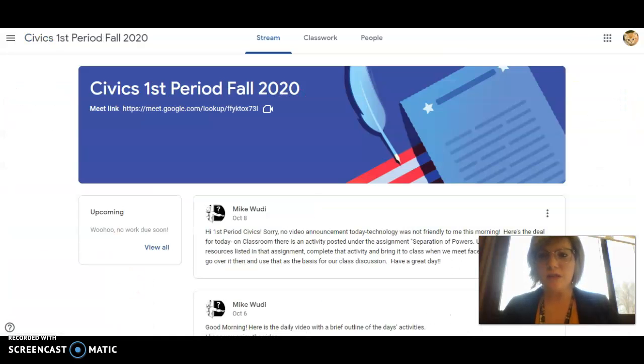If we go to this one as an example, now we're in each Google class. Each Google class is going to have the name. It's going to have a Google Meet link if you need to video chat or conference with your teacher. And it also has a nice little icon here for any upcoming assignments that students can just quickly see, oh, I have this due coming up, and keep track of things that way.